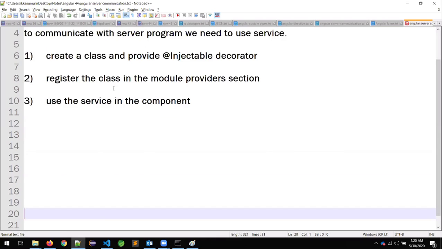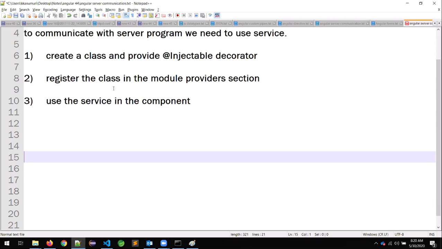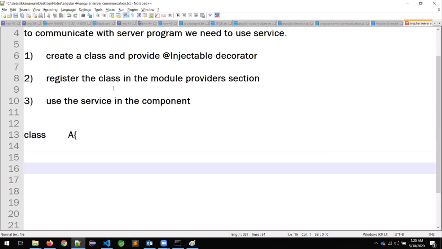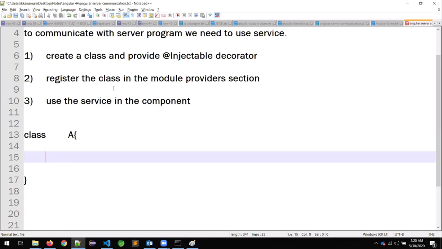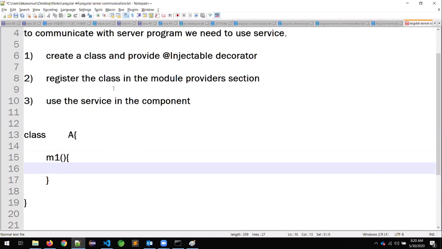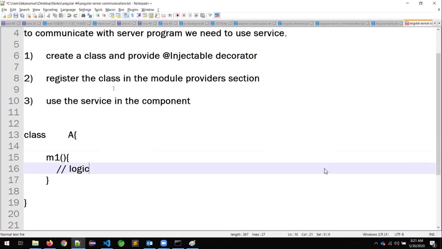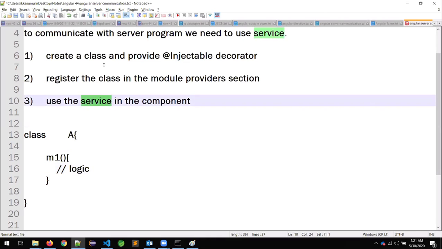Now I am asking the question. Class A, the same question. Observe M1. How to call the M1 function, sir? All of you are from Java, .NET related, by using the object. By creating the object for what class, sir? A class. Right now, in the same way, service is also a class or not? Service is also a class.